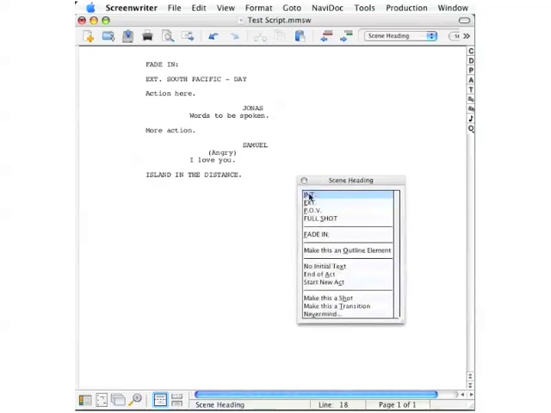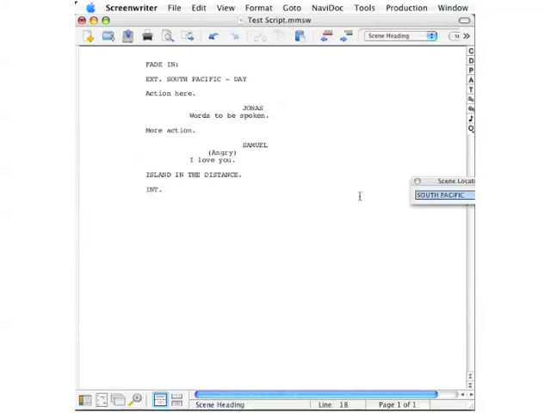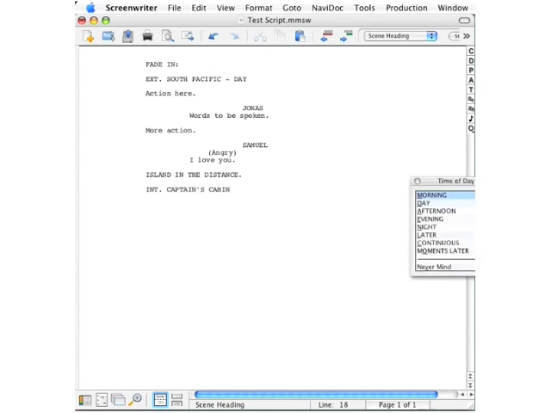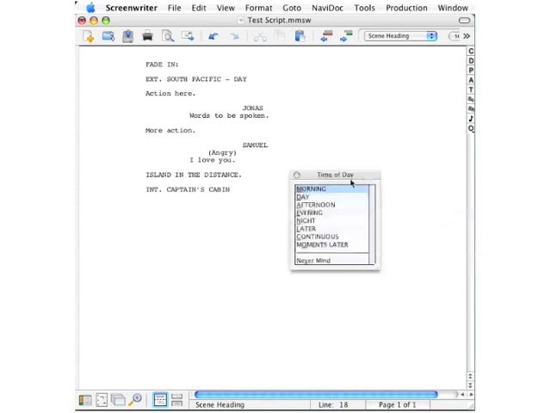I will click INT for an interior scene. And look what this does. It suggests that I reuse scenes that have already been typed into this script, in this case South Pacific. But I don't want to do that. I want to put this in the captain's cabin. I will click return again to get suggestions for time of day. Click moments later.